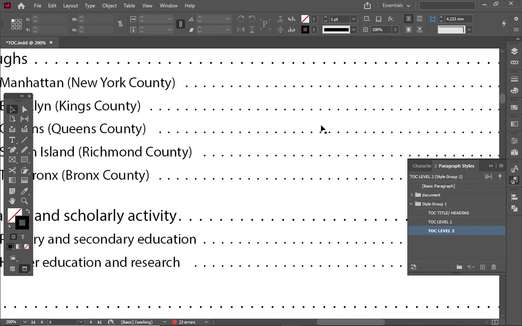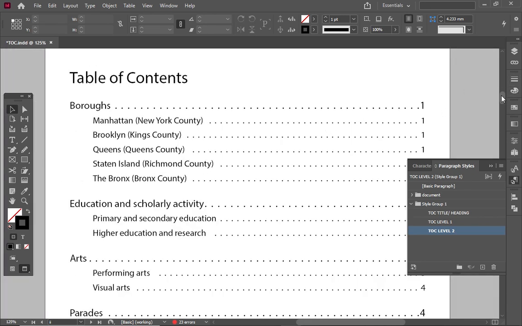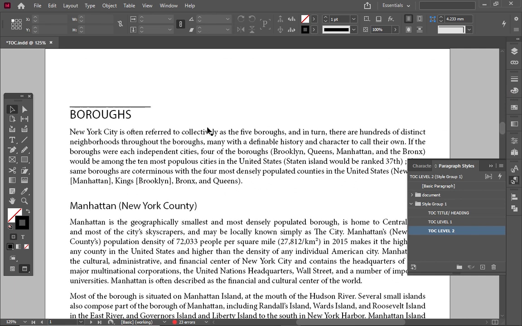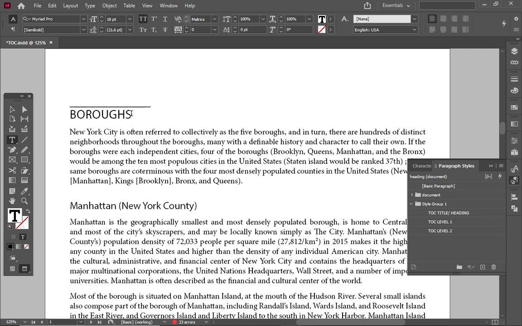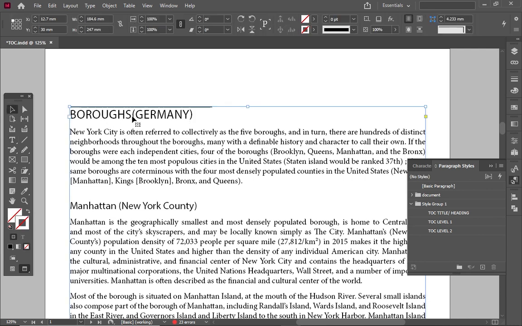Now what if we made some changes in our document itself? Let's see, if I come here, this name, maybe I want to add something to it. The reason why this is in capitals is because the paragraph style is all caps. So just take note. Now I've added something to this.